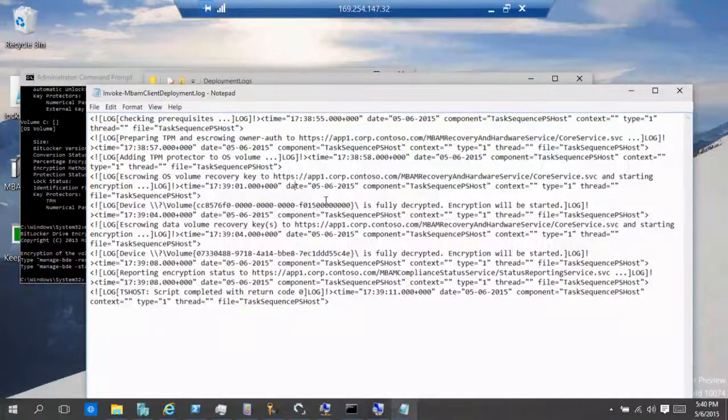So with just one script and a couple of command line options, I was able to not only encrypt my operating system drive super easy during imaging, but I also was able to do the same thing for my fixed data drives, which is an ability you didn't really have before. So that's pretty cool.